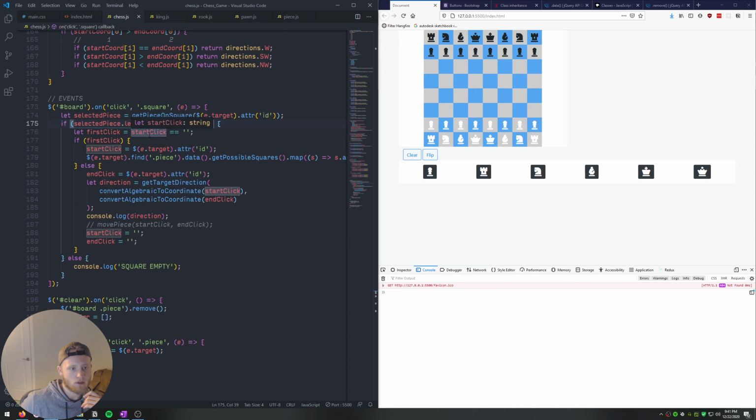First click equals start click. What the heck? I don't remember doing this. Let first click equals start click equals. Oh, okay. Got it. This is just a Boolean. So if the start click is just an empty object, then this will return true. That's what I'm doing there.